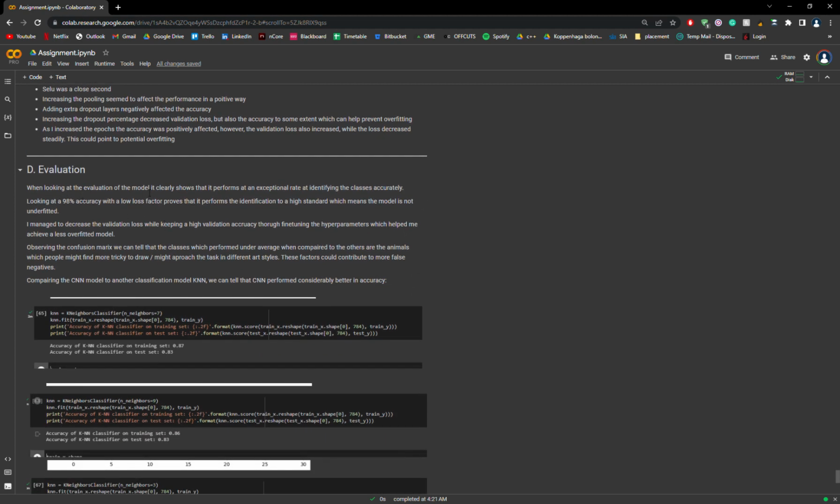Overall, we're looking at the evaluation of the model. It clearly shows that it performs at exceptional rates at identifying classes accurately. Around 98% accuracy with low loss proves that the identification is to a high standard and the model is not underfitted. I managed to decrease the validation loss while keeping a high validation accuracy through, once again, fine-tuning the hyperparameters, that you can look at the pictures for more information. It helped me achieve a less overfitted model.